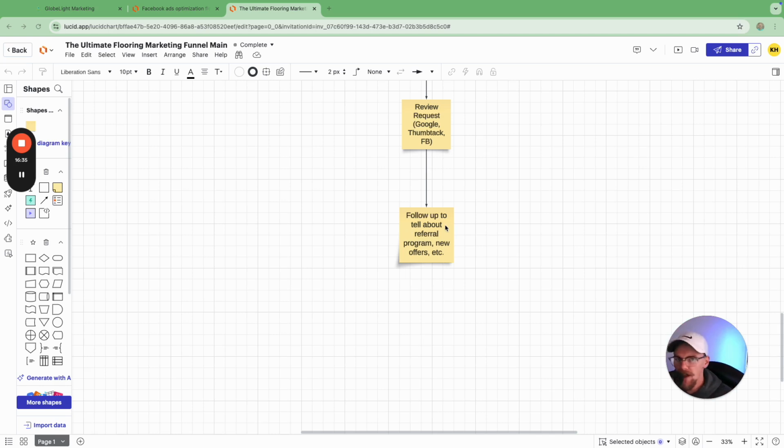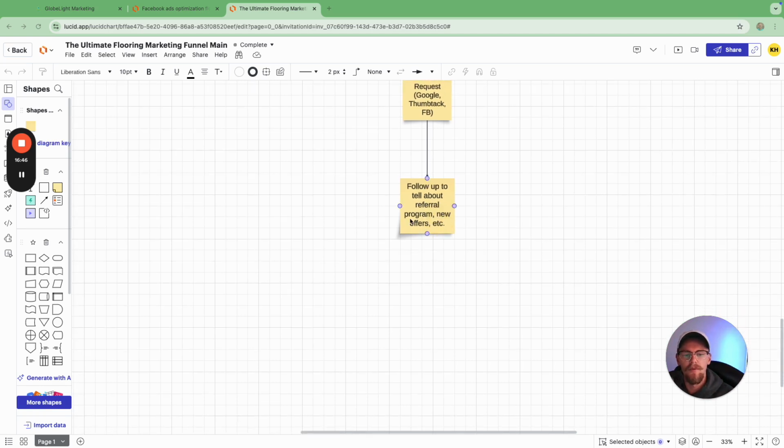Put them through an email automation that follows up with them every couple months. Like, hey, hope your floor is doing well. You know anybody else? We got this great new referral program. So you can get so creative with this stuff. New offers, right? Like, hey, I know we did your floors last year, but just wanted to see if there was anything else we could help you with. Very basic, right? But you'd be amazed how well that stuff works.